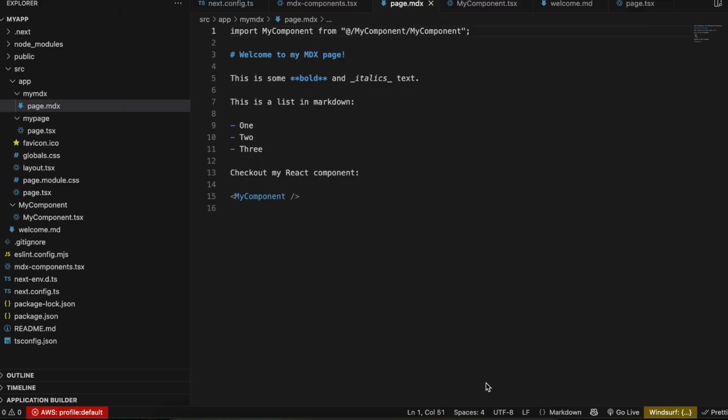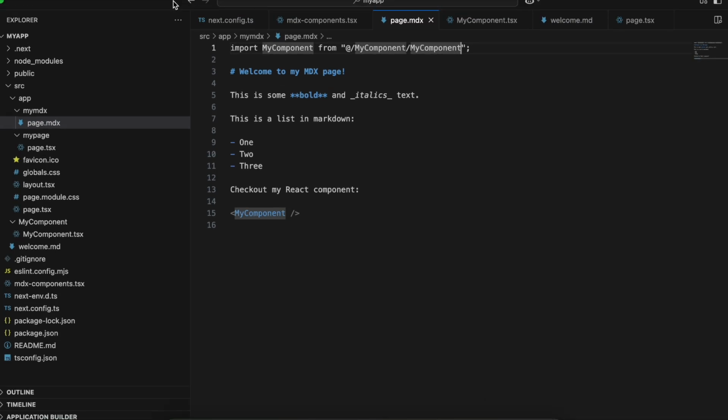So there is a bit of an error which I made. The error was that, if you are importing a React component inside your MDX file, you have to name it as .mdx. Do not just name it as md, otherwise it won't be able to render your actual component. It will just display this particular thing. So that's the important thing.